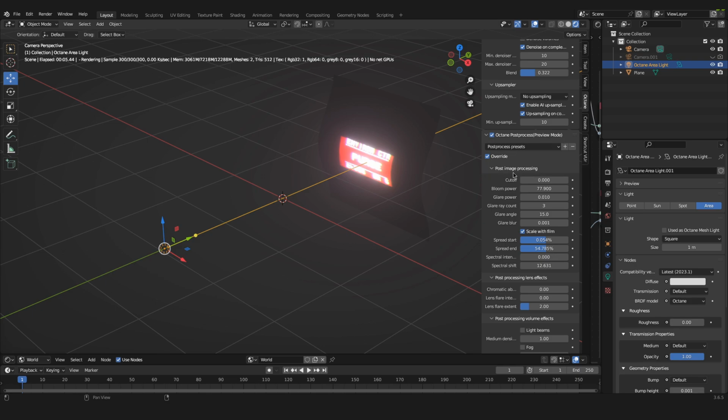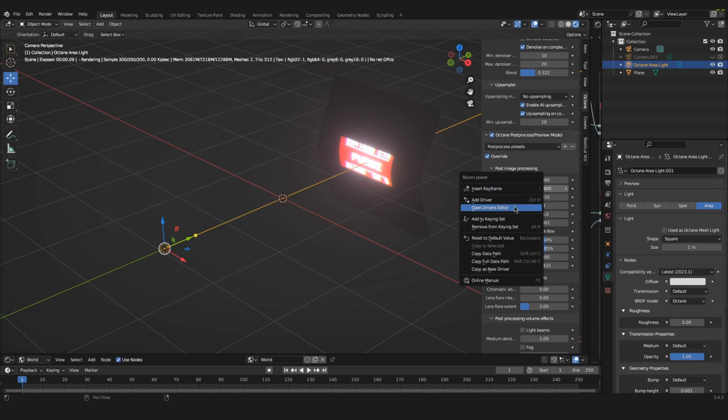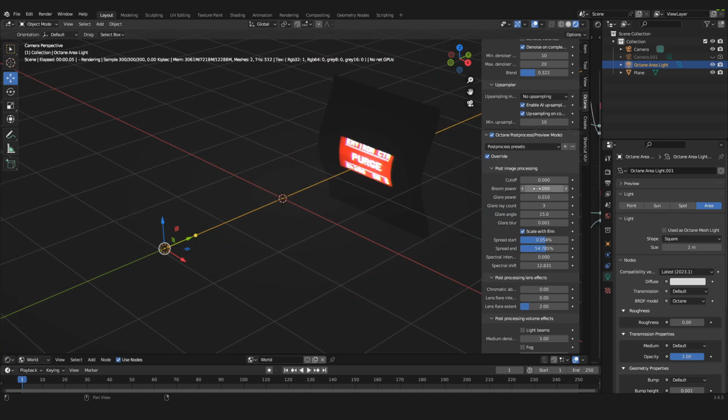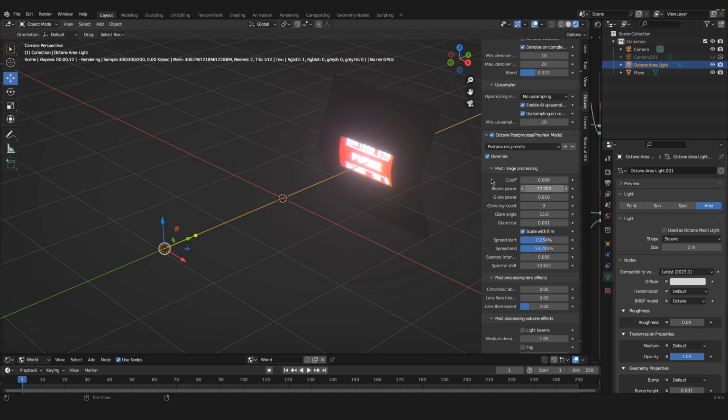And in here, we will go down to the bloom power. In my case, the bloom power is set to 77.9. If I put this to the default value, which I think is quite small, at 1, we will see that there is no bloom at all. If I put it to 50, there should be a bit of bloom. And if I put it back to 77, then there's quite a lot of bloom. So you should change this value to whatever suits your project as well.